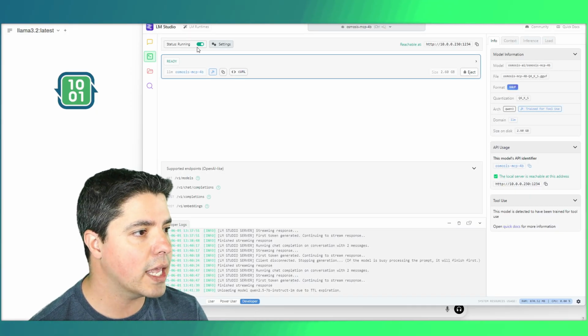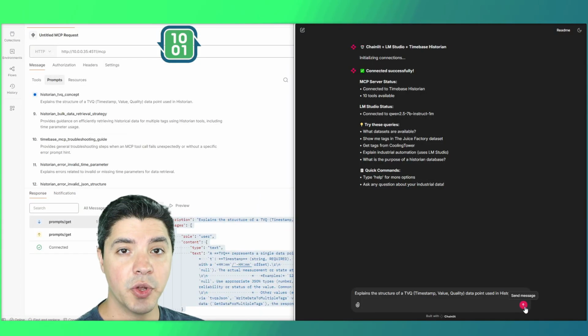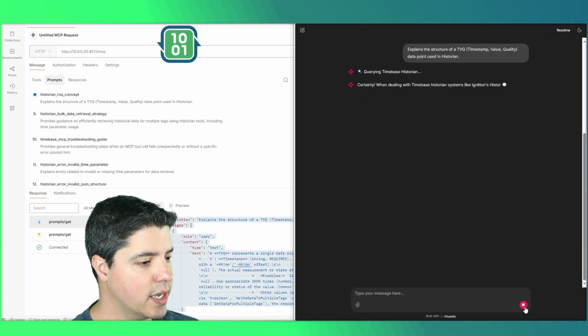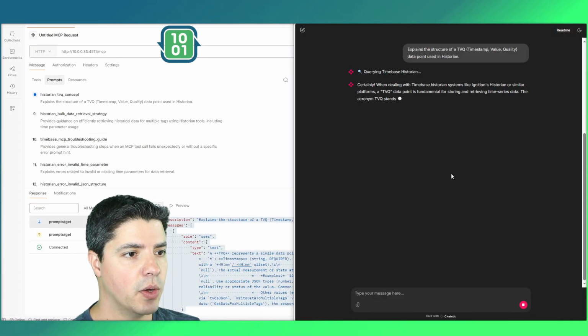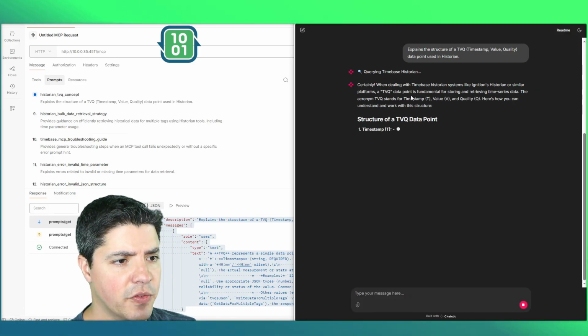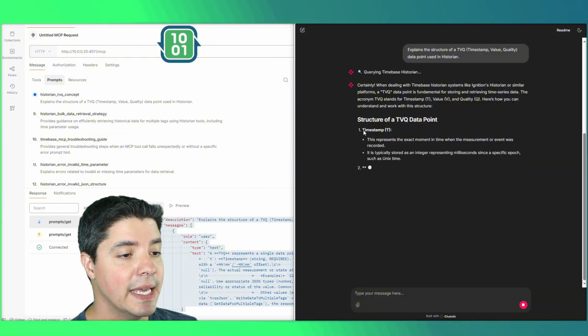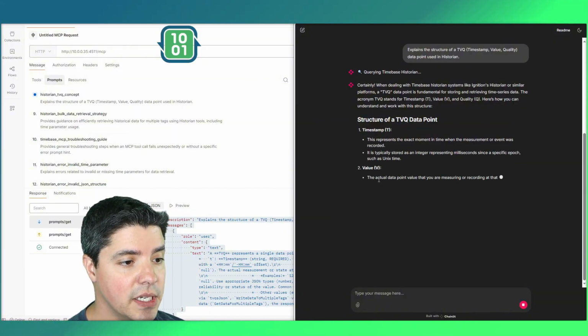I came in here, I got that started and all that. So here's the first one, the Chainlit chatbot here with my LM Studio. Let's see, certainly. So T for timestamp, value, and quality. It's going to tell me that timestamps represents the T, the V.